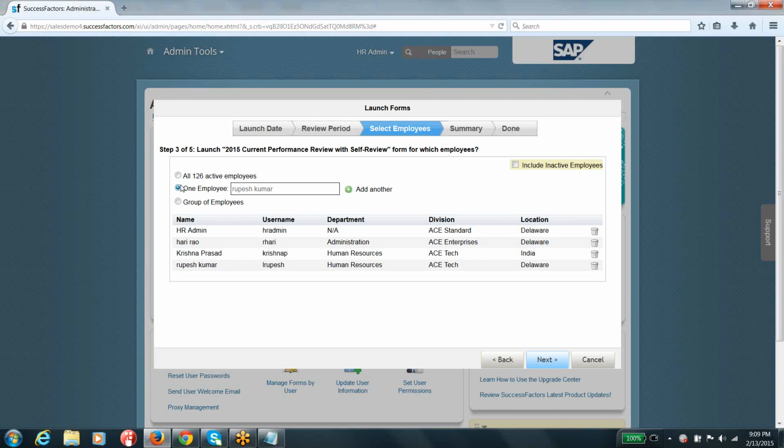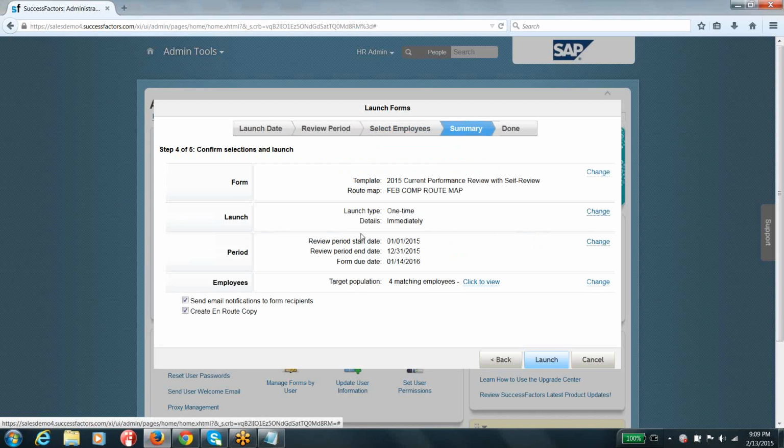Okay. So let's say I am interested in launching the form to these 4 employees here. Click on next, and this is a summary of whatever things that we have seen so far, guys. The launch date, review period, select employees, summary. And you can see as you are launching the forms, you are expecting some actions to be taken by the employees, right?